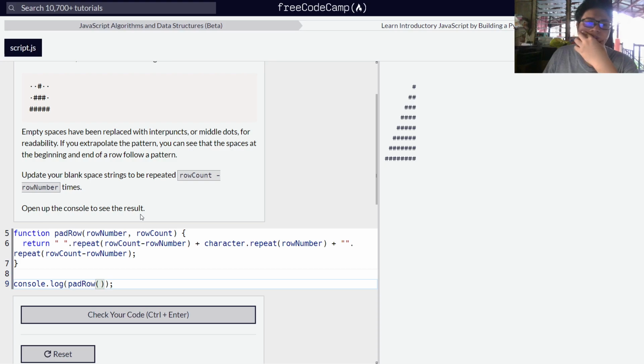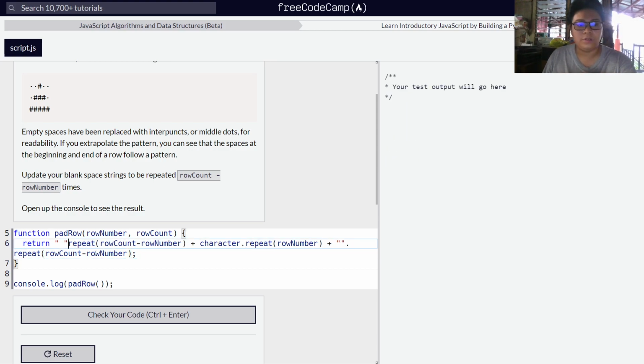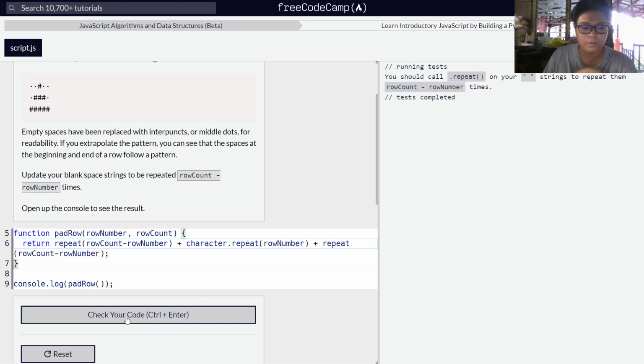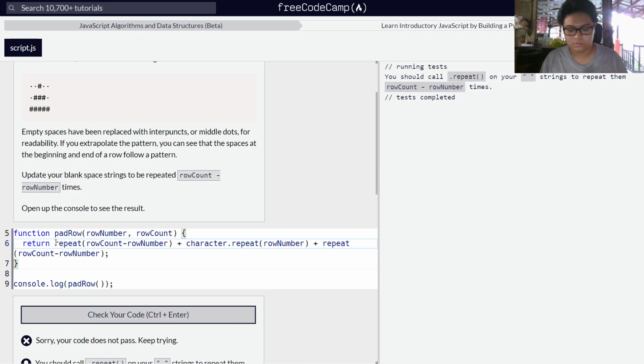I don't understand. Can't just call something like that. Or am I right or am I wrong? How do I do it though?